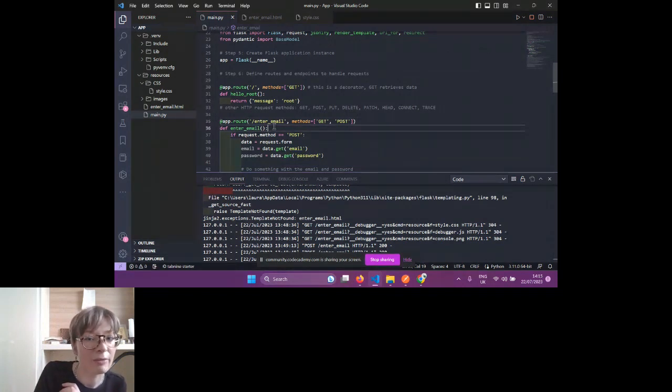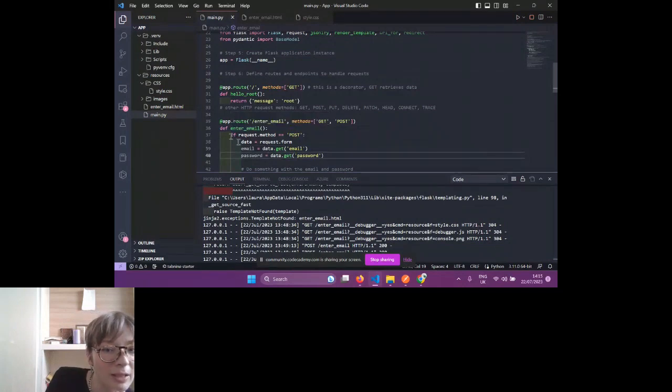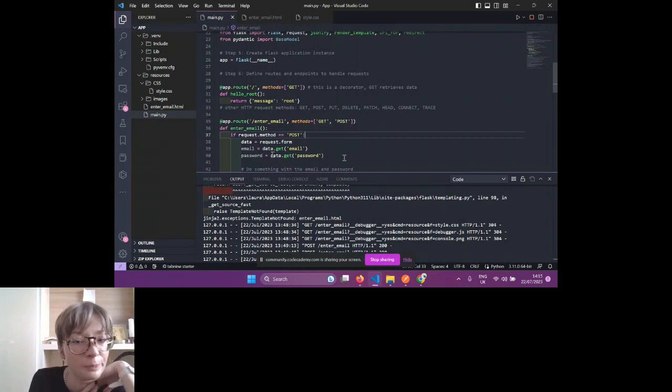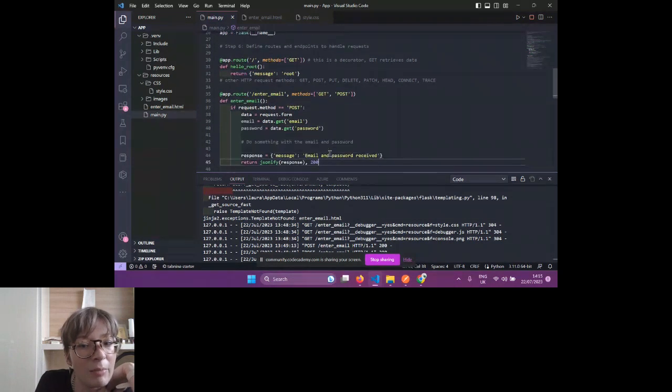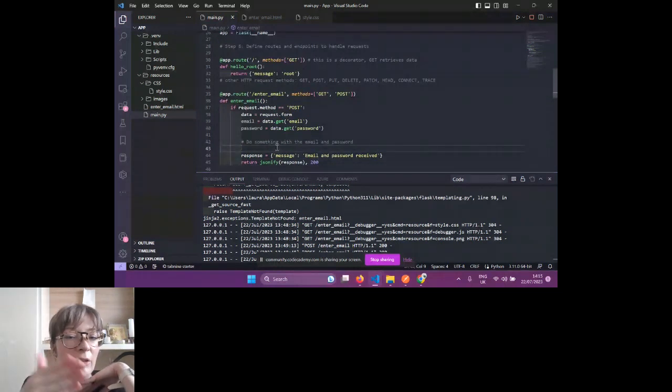And I have this function over here within the endpoint. And so if somebody is posting something, then the data goes into a request form, and the email goes into an email field, and the password goes into a password field. And what I then wanted to do is give back a little message to say that the email and the password have been received.